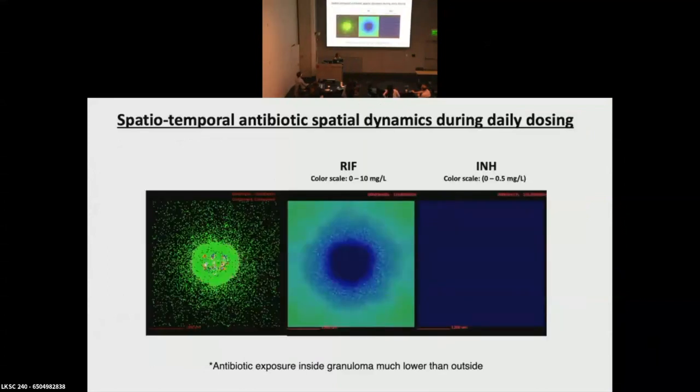Okay, so the last piece I want to tell you is about the MALDI. And so one thing that we use our GranSim simulations for is drug treatment. And the cool thing is we can use the same granuloma, treat it with lots of different things, but we're using the same exact granuloma every time.